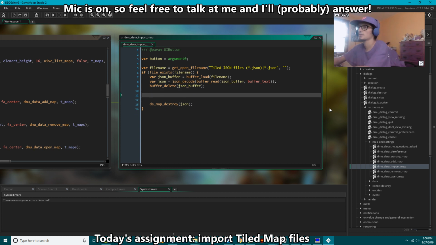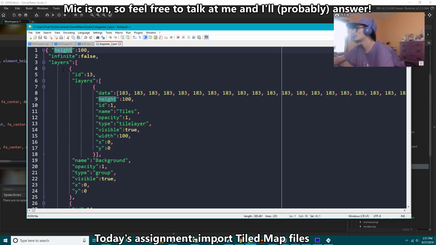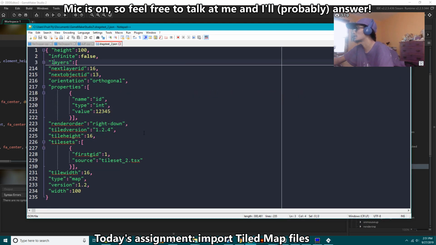Okay, the JSON has been loaded. There's a couple things, like height and width and obviously the list of layers. I'm going to hide the list of layers for now. That makes it much easier because I can hide stuff in Notepad++. These are not important, except to Tiled itself, because that determines how it assigns IDs to things. Orthogonal, I'm going to probably not worry about isometric maps, because render order I don't care about.